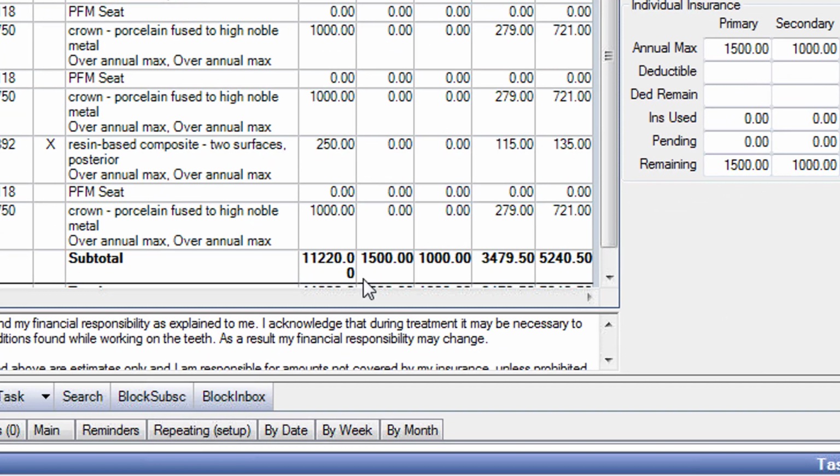Whoa, this number got a lot bigger. Okay, these numbers are the same. And most importantly, this number is the same. But I now have a big discount in there. And what this does, instead of posting the fee schedule fee, it posts the UCR fee. It allows me to show the patient what my normal fees are and how much they save by having the treatment done in my office.